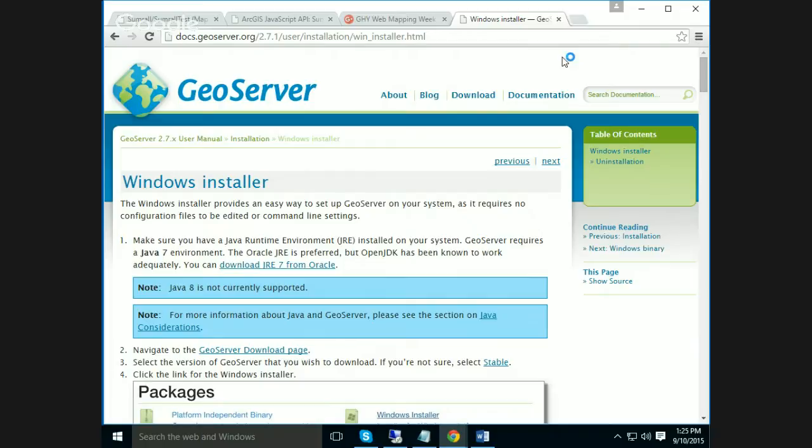I mean, obviously this course isn't about learning Java, but GeoServer was written in Java, and so you have to install that runtime environment just so that it understands the Java code that's been written, and then is able to make it work on Windows. All right, so I installed that, and it exists.